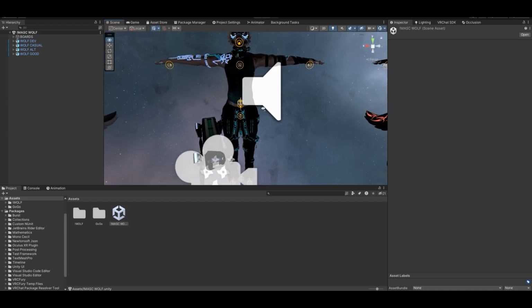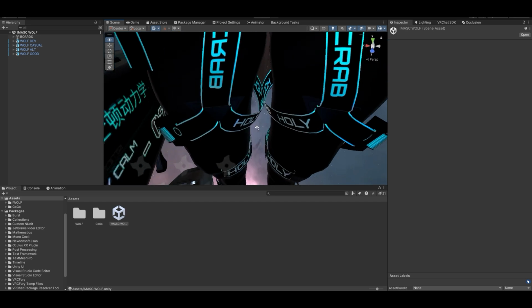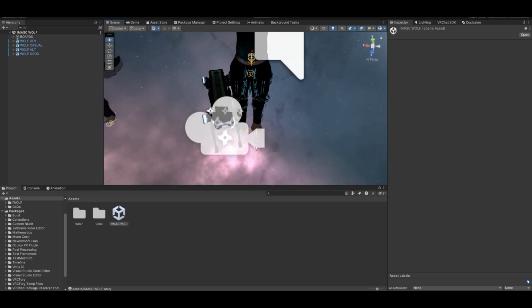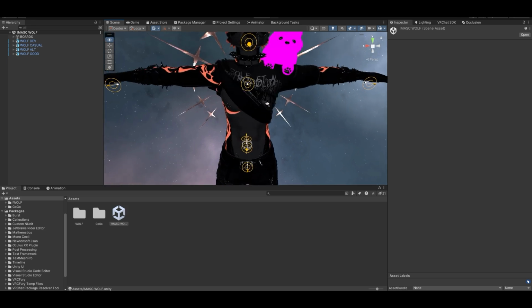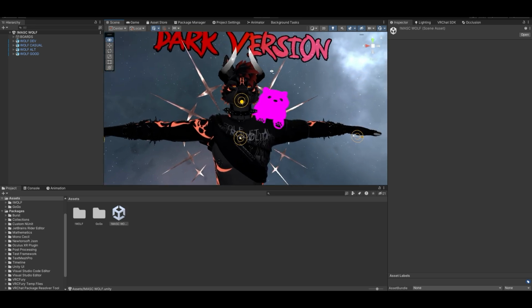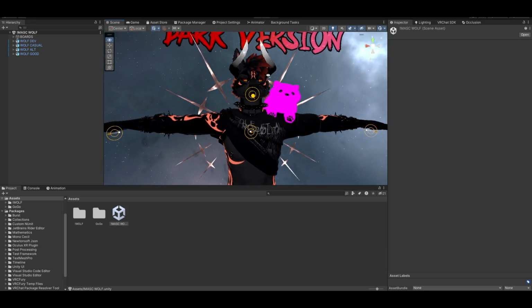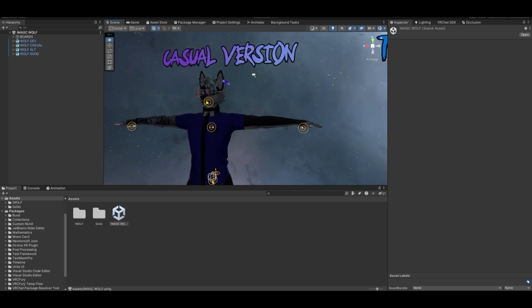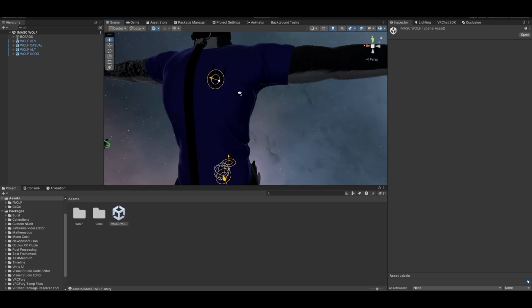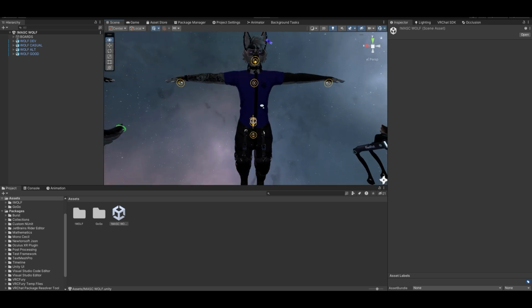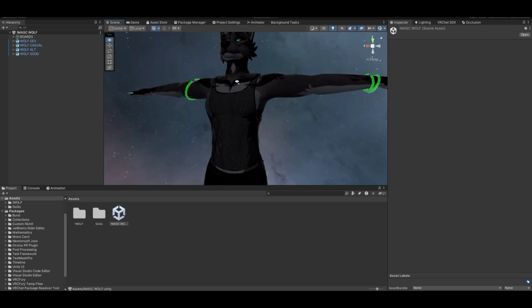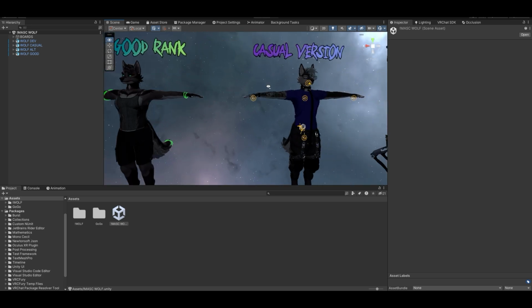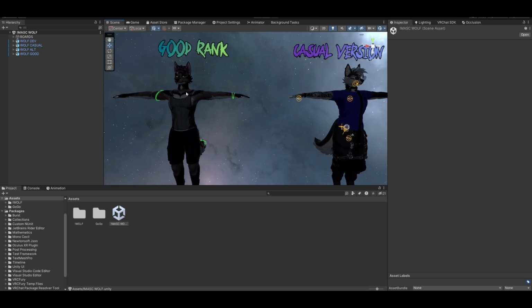Okay, so here's the tech version. I don't need so much stuff on the avatar, so we don't use it with this doggy right now. What is the dark version? Okay, it's edgy. It's definitely edgy. And do you have a casual version that... Okay. Yeah. And good rank? Oh, I like the top.